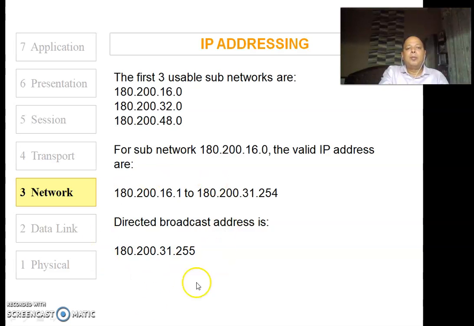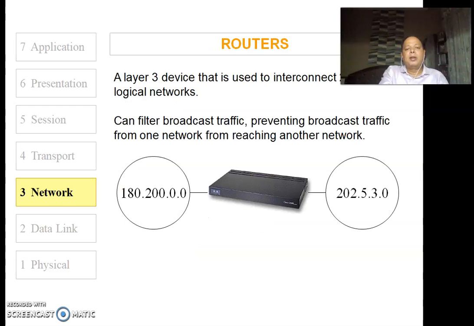For example, for the subnetwork 180.200.16.0, the valid IP addresses will be in the range, because here you have the liberty to change the bits, from 180.200.16.1 to 180.200.31.254. In this way, there exist a lot of possibilities by borrowing ones in that particular octet. So these are some examples of this.